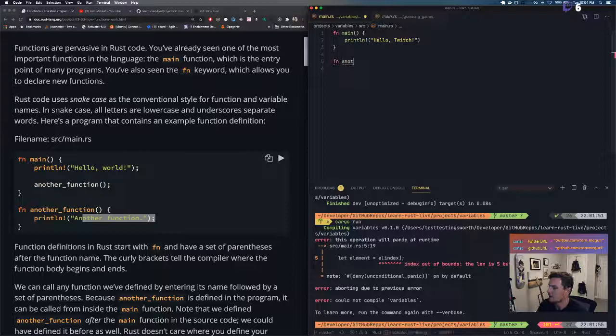Another function. Print ln, another function. And here we're gonna call another function. And some of you may say, well, you're calling another function, but it's declared below. Whoa, relax, don't worry. Rust is gonna let this happen, we'll see.